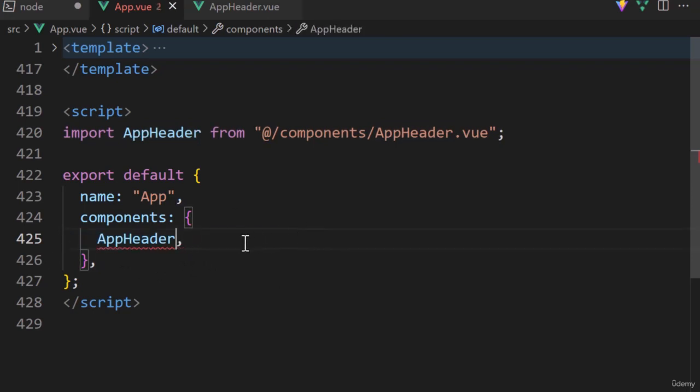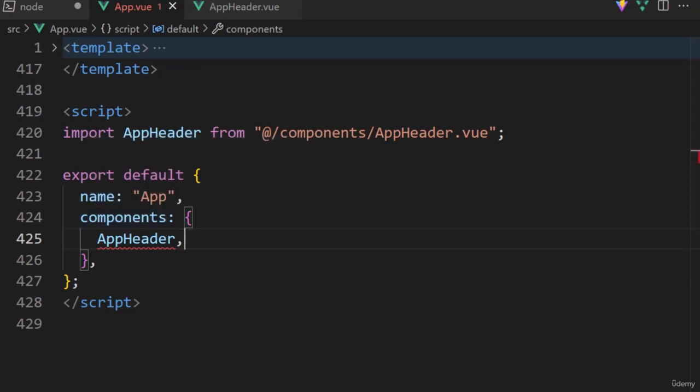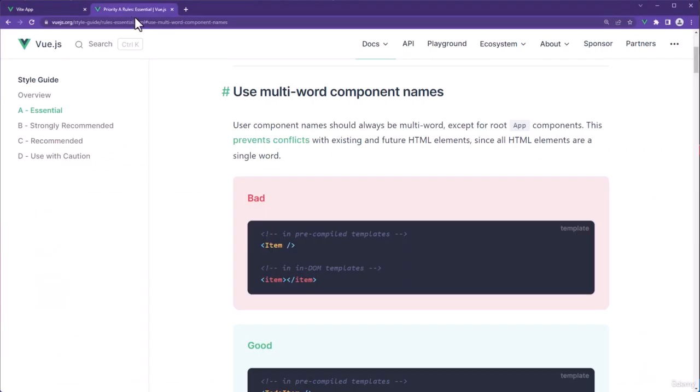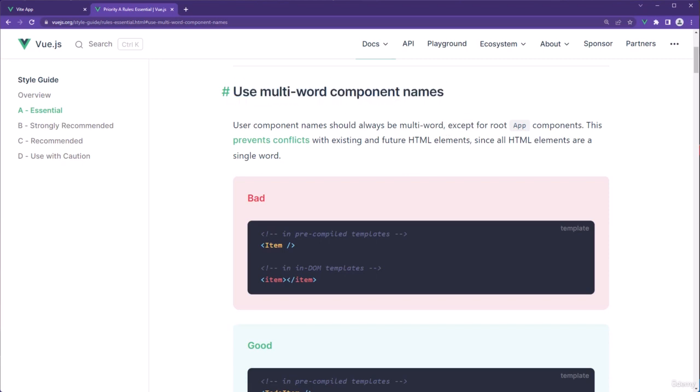Before we proceed, I want you to check out the style guide link in the resource section of this lecture. I've shown you this page before. I'm linking to a specific rule that states component names should be multi-worded. This rule aims to help make sure your component names don't conflict with the names of existing HTML elements. It's a rule we're going to follow throughout the rest of this project. Let's go back to the editor.